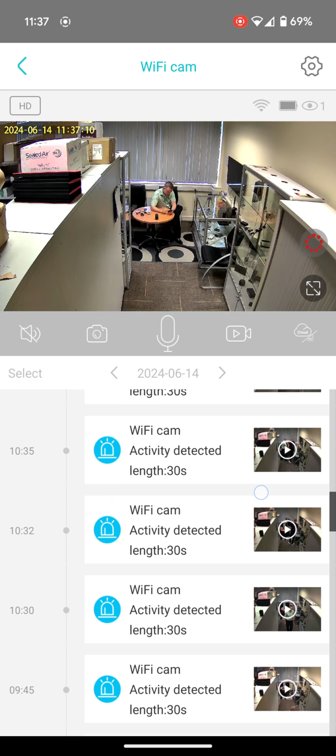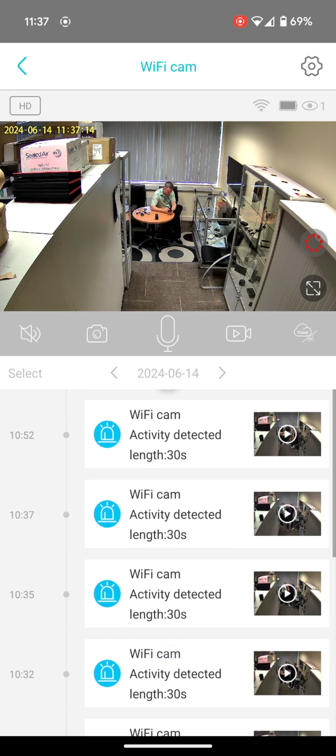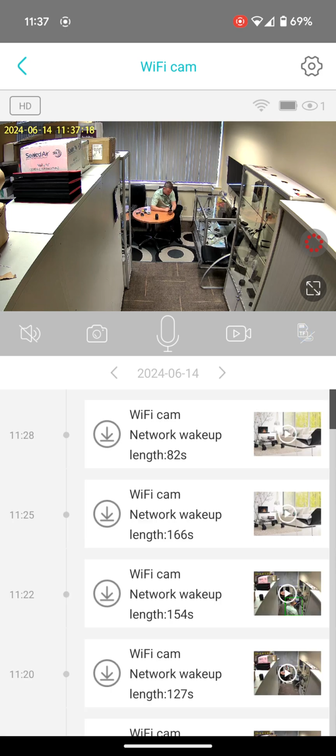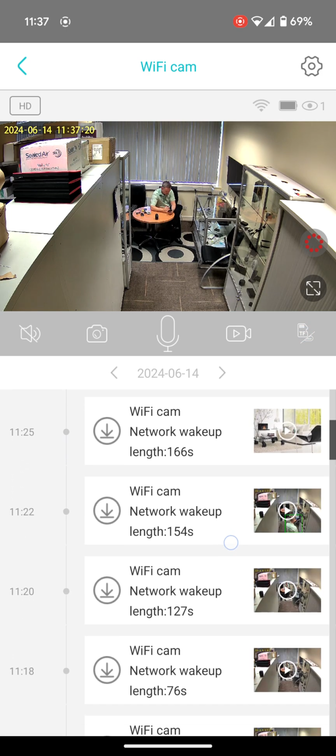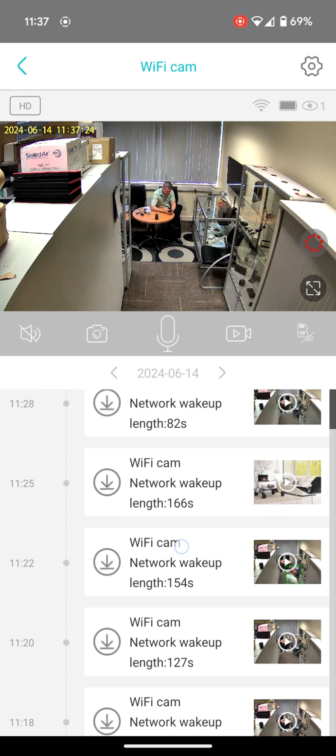Now the difference between the cloud and SD card, if I flip it over, you'll see the times are the same, so 10:52, 10:37, 10:35. You go onto the SD card, you'll get 10:52, 10:37, 10:35. These ones obviously haven't backed up as yet.